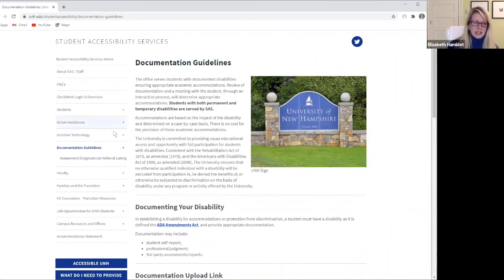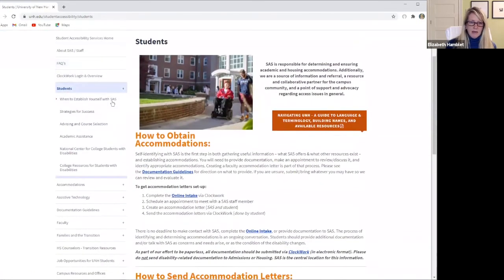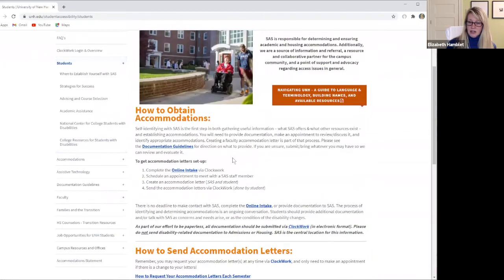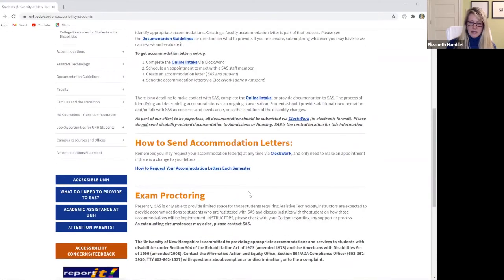So while we're on this page, I wanted to just see what else it says for students. Let's see, when to establish yourself with the office. You're going to make contact really as soon as you can. There's stuff on how they send their letters.